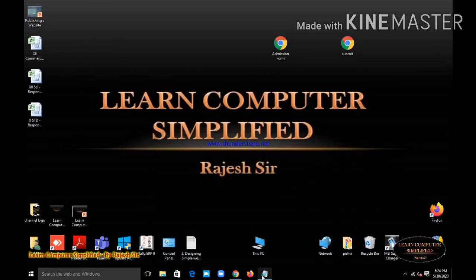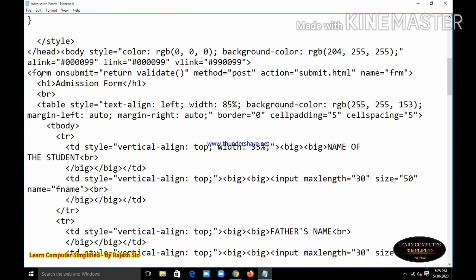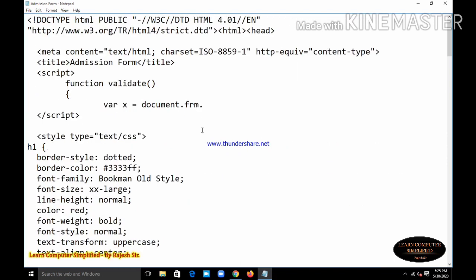So here in the coding, first of all I have to create a variable x, which will contain the value document.frm. frm is my form name. You can see here the name frm. Now what is the name of my first control? Name of the student, and here I have fname. So I'll write here fname.value. Make sure there must be no spelling mistake, no case mistake. If it is written in small letters, you have to write it in small letters only.